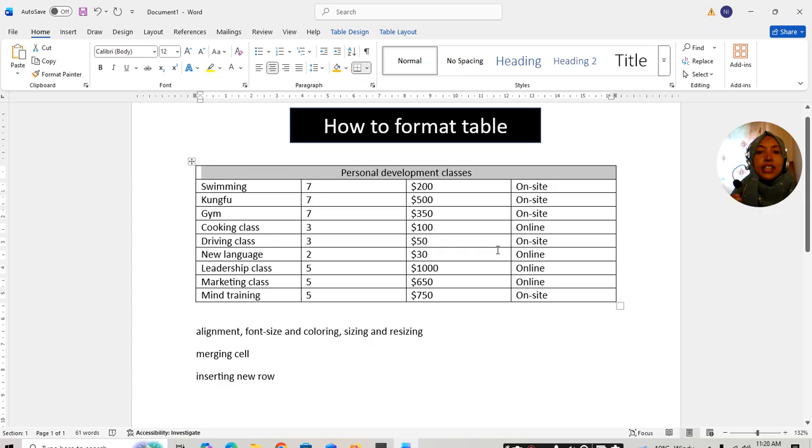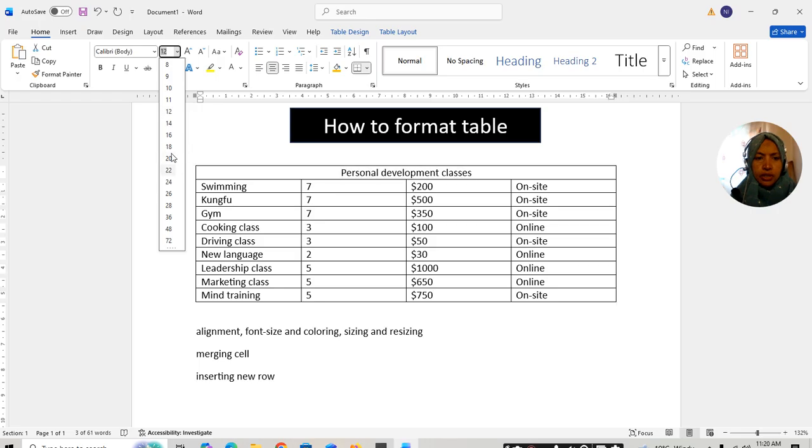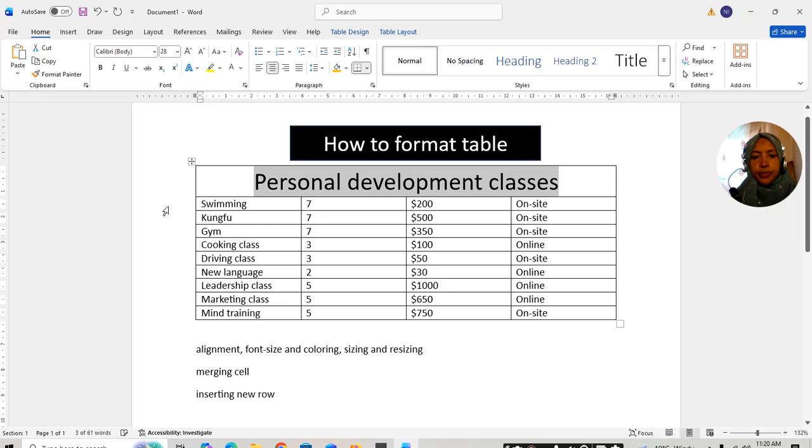How about increasing the font size? What do you do to increase the font size? Now to change the font size, select the text. Then go here on the numbers. Then you can select any size you want. I like this one.